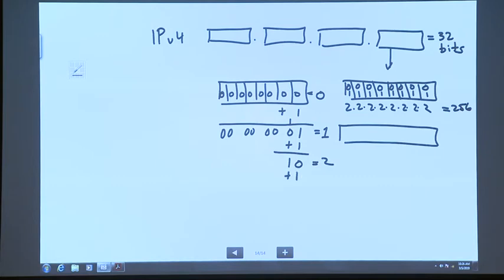Now if I add a 1 to this, what do I get? 1, 1. Decimal equivalent is a 3. So over here I've got my zeros in front. Okay, I'm going to add one more 1 to this. What do I get? That's a 0. 1 plus 1 is 0. Carry the 1. 1 plus 1? 0. Carry the 1. Decimal equivalent? 4. Okay.